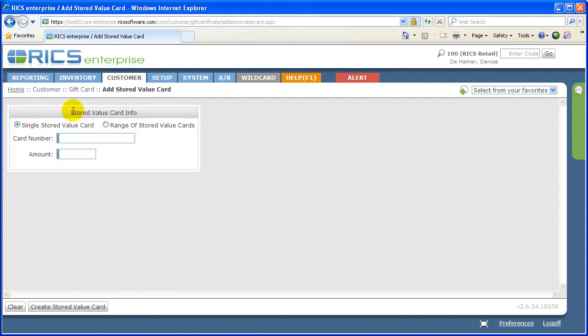So you'll see, if I had one gift card that I was giving away or doing for promotion, I could either scan that gift card if I had the kind of gift cards that had the barcode on the back, or I could type in the gift card number here. I could go to amount, put the amount, and then click on create stored value card at the bottom, and that would create that card and be available at the POS to use.